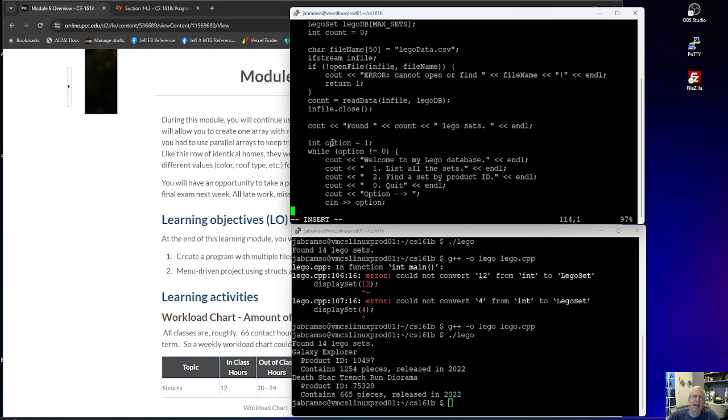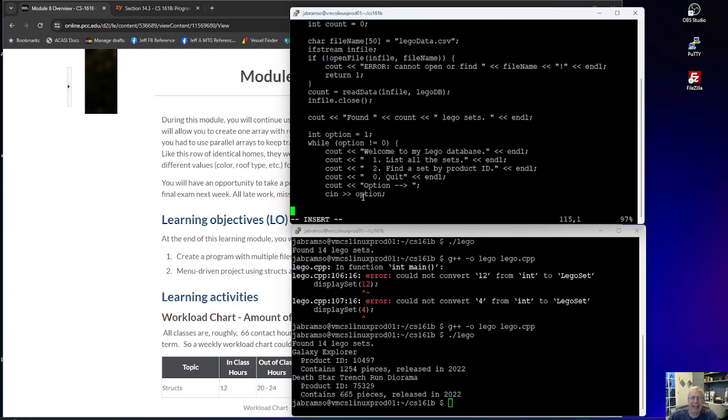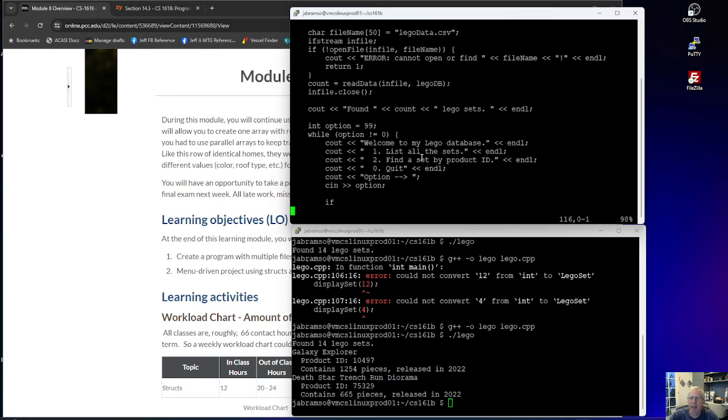All right, so I've set an option value to 1, not because I want to run 1 first, but because I want to get into this while loop successfully. Then we're immediately going to read the option value anyway. So this 1 could be 99, it could be -1. In fact, I think I like using nonsense numbers to make it clear that that number is not a real option, right?